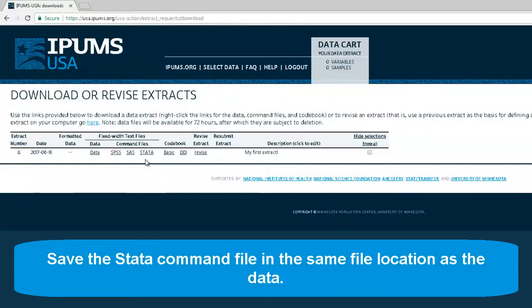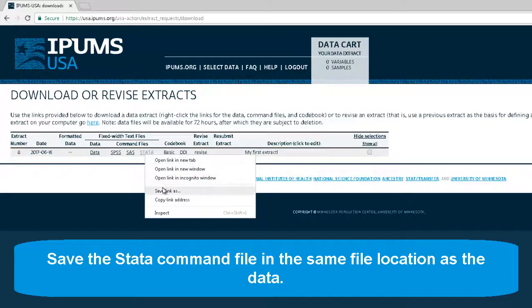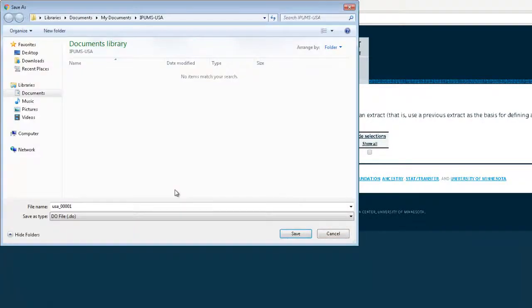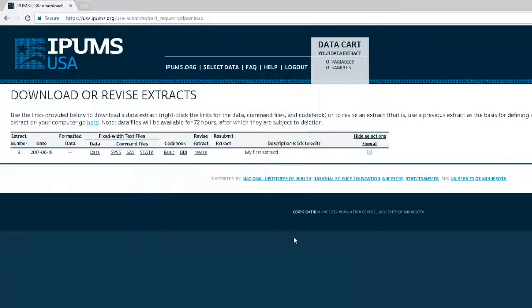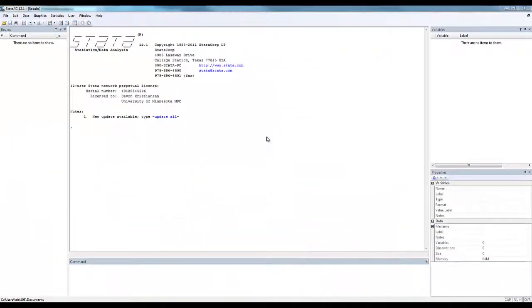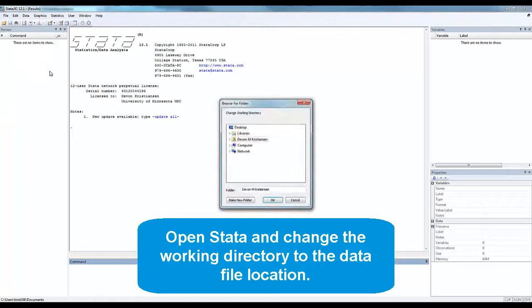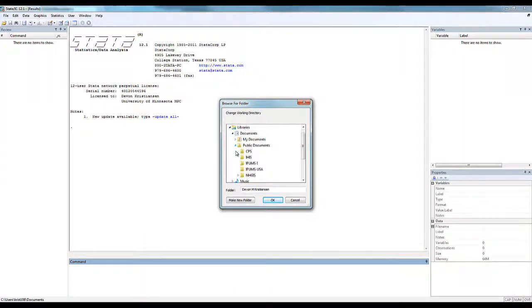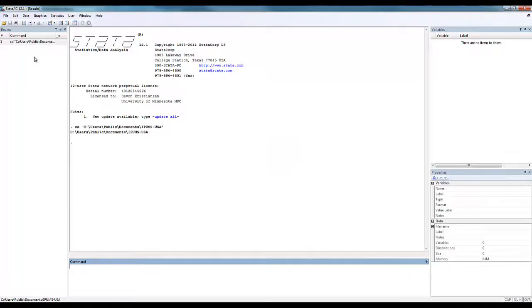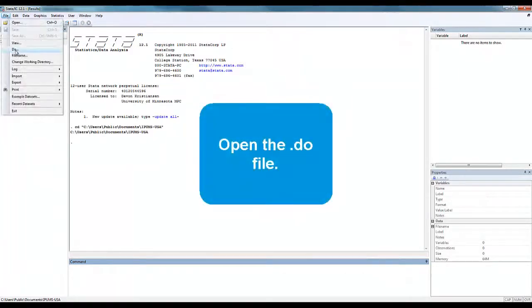Save the Stata command file in the same file location as the data. Open Stata and change the working directory to the data file location. Open the do file.